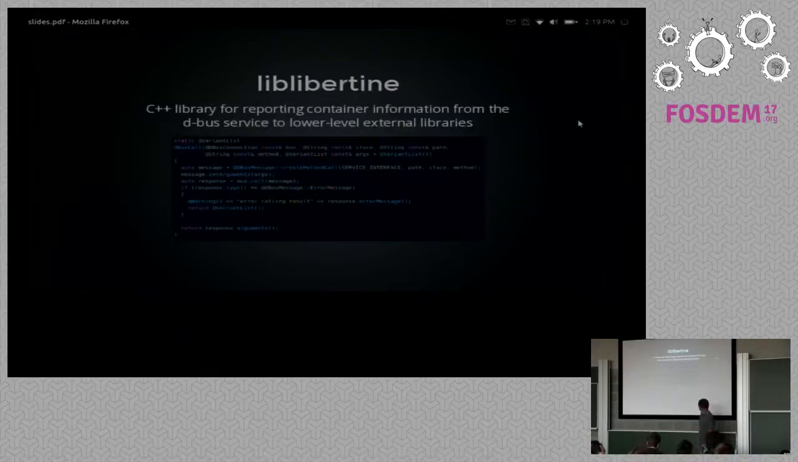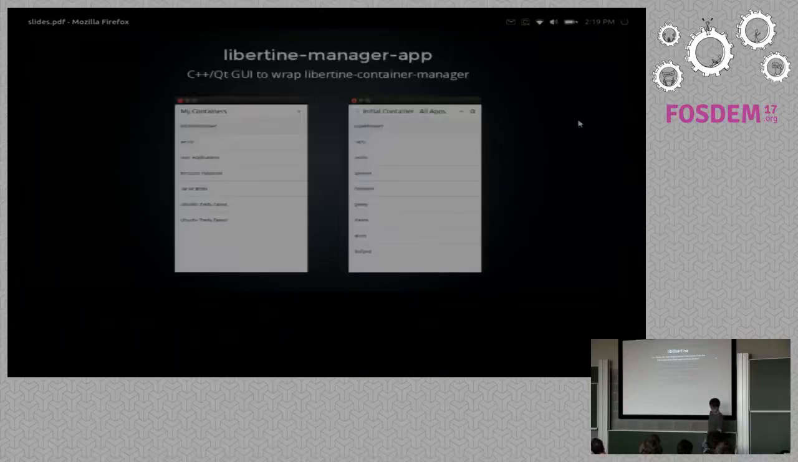Which brings us to liblibertine, which is the root of discovering container information for several external libraries. It's currently a wrapper around a client for LibertineD, and many of the low-level libraries that access liblibertine are written in C++. And liblibertine gives them a convenient way to access Libertine information without having to talk directly to D-Bus. The code sample seen here is just us making a simple D-Bus call from C++.